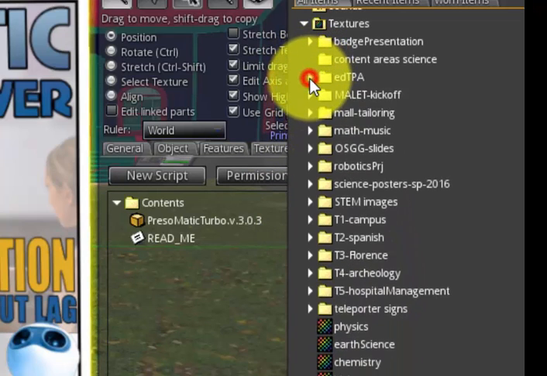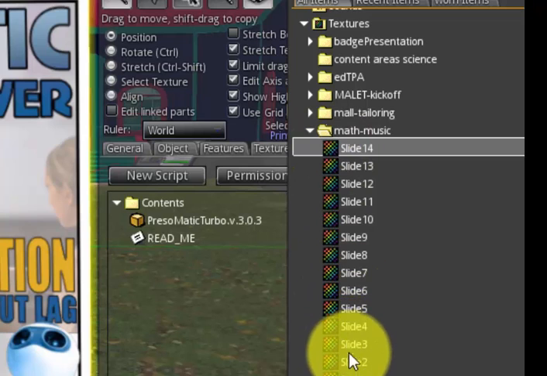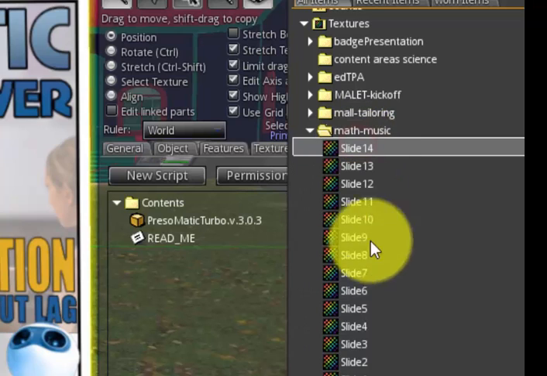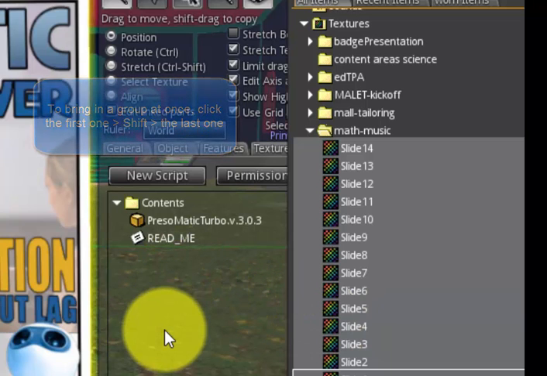But for purposes here, I'm going to go to my math music, and since the order won't be as important, I'm going to highlight them all. I clicked the first one, then I clicked Shift on the keyboard to highlight them all, and now I'm going to drag them into this content area.